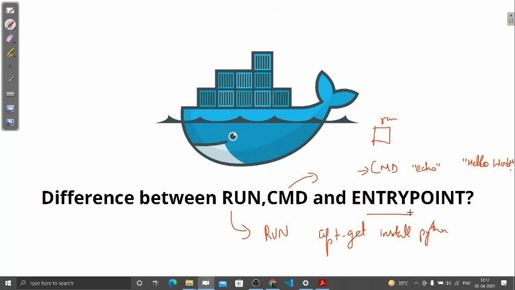Next we have ENTRYPOINT. People do get confused between these two, CMD and ENTRYPOINT. The main difference is that if I have multiple CMD commands in my Dockerfile, then the last CMD command will be the final one that will be executed, okay. That's the default command that is set. The earlier ones are getting overwritten, okay.